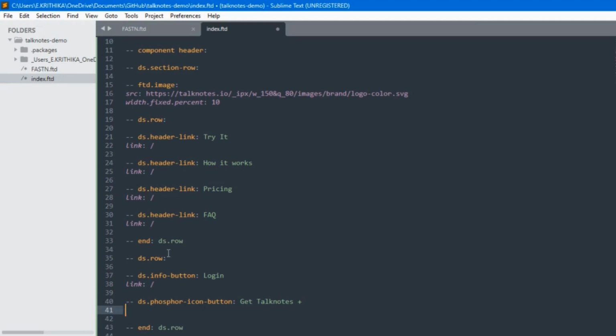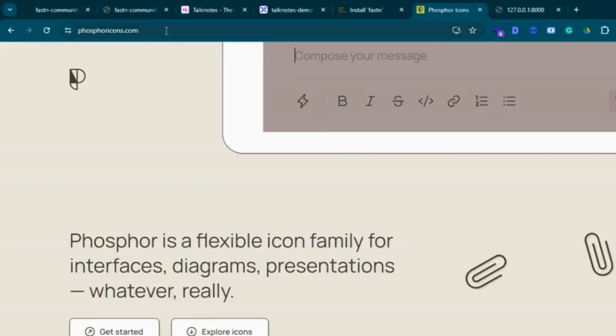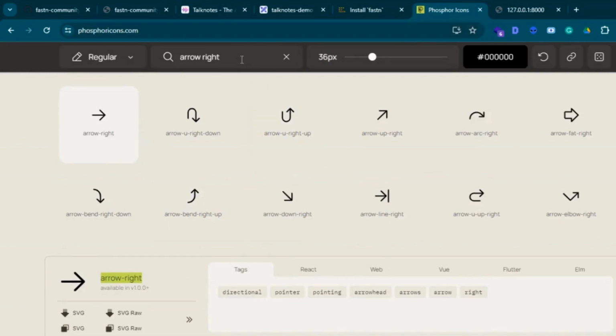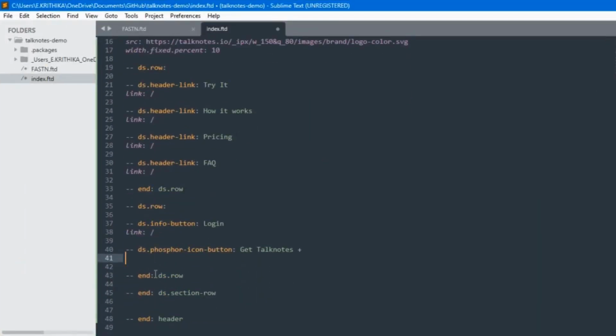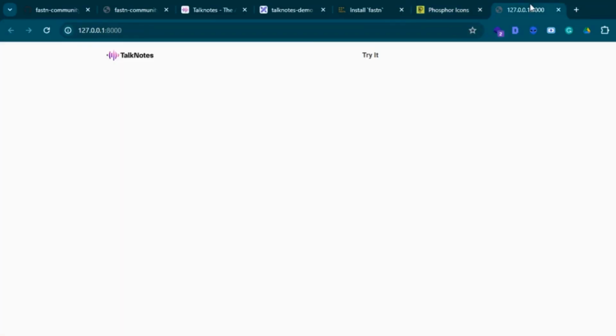Now, at fastn we are using phosphor icons. You can go to phosphoricons.com. You can use any icons that are given here. I'm just going to use arrow right, right now. So I'm going to copy the name of the icon, and then over here, paste it, and then provide the link as well. Now let's take a look at the output.